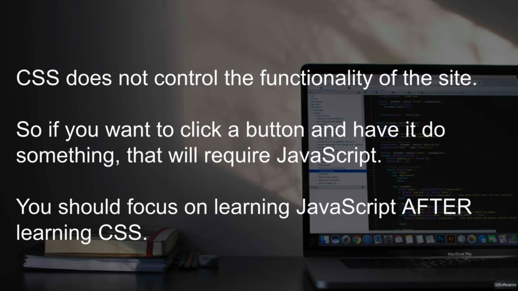So CSS, or cascading style sheets, do not control the functionality of a website. So if you want to click a button and you want it to do something, that actually requires JavaScript. Now, JavaScript is definitely worth learning, but you should focus on learning JavaScript after you learn CSS. So you should learn HTML first, then CSS, where you currently are, this course, and then you should learn JavaScript after that.